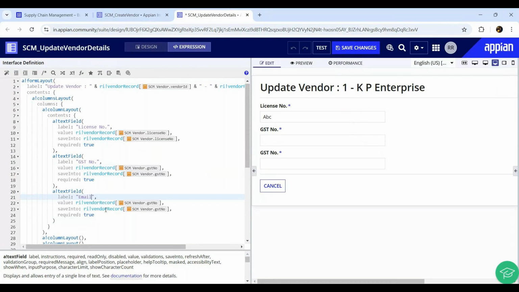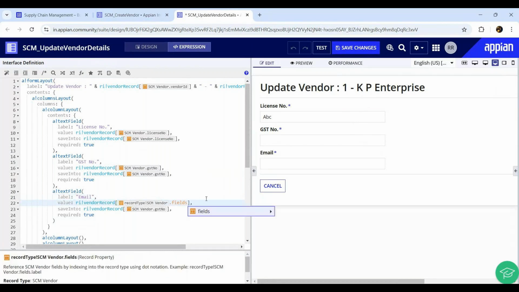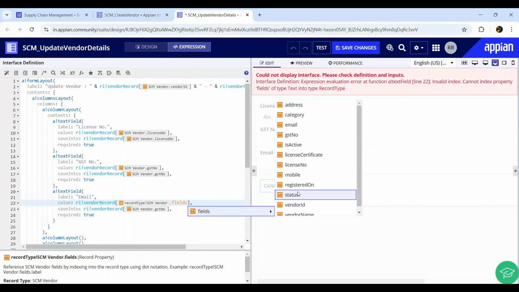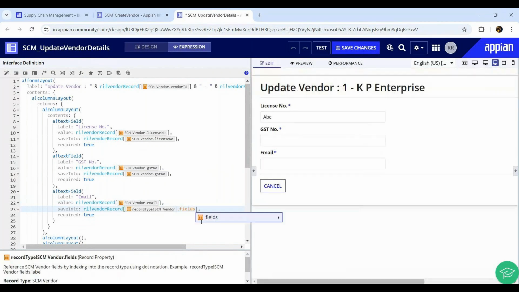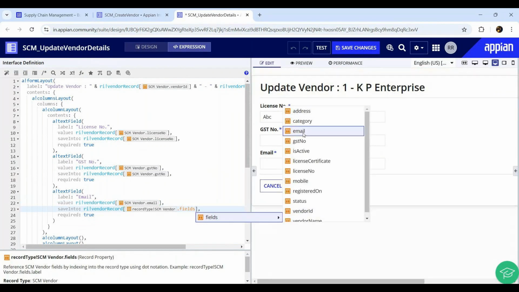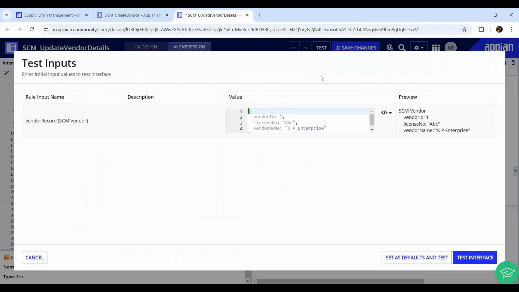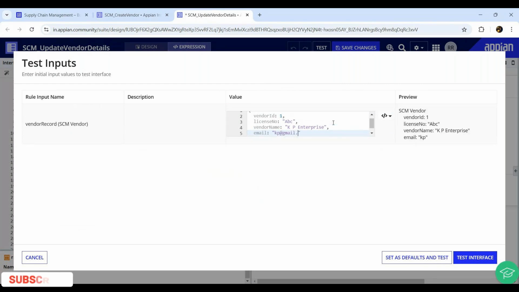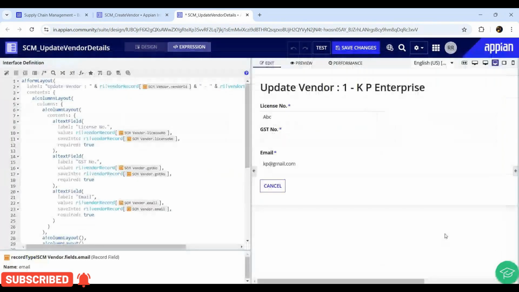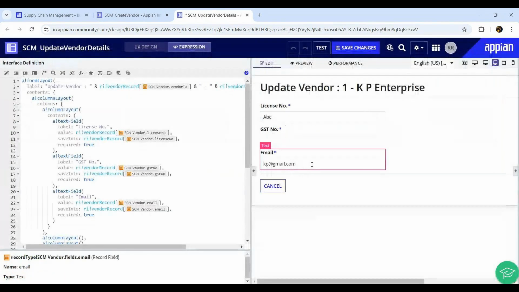So what do we need to change? We just need to change the mapping of the field here. Let's say email. Now if I go to the test panel and pass some email here, right, this is the interface. Now we will be able to see that email address, and if the user wants, they can change it. Clear? Any doubt?